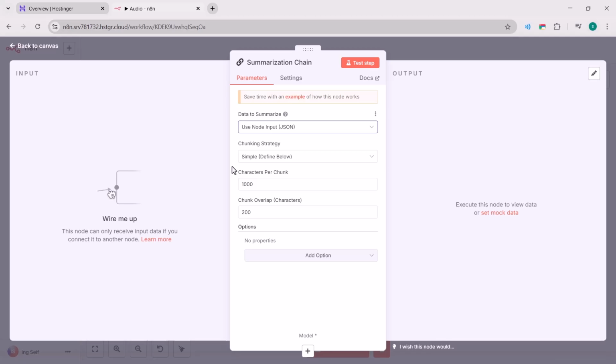One notable feature here is the chunking strategy. This determines how text is broken down into smaller parts for processing. There are simple and advanced options available. The advanced strategy provides more customization around how segments are defined based on your specific needs. We'll stick with the basic settings for this workflow. You also notice characters per chunk. This defines how much text is processed at a time. For now, just think of it as the size of the text blocks being processed individually.